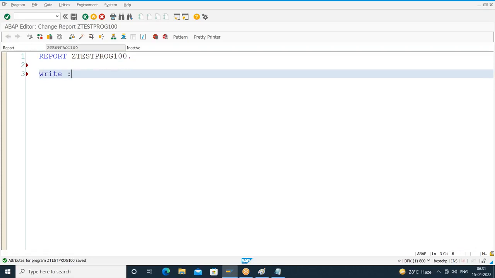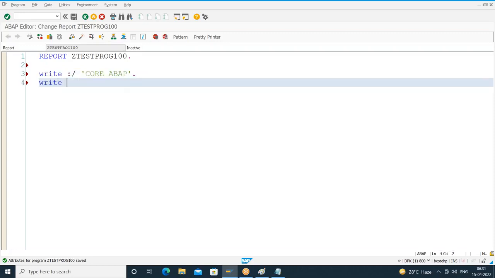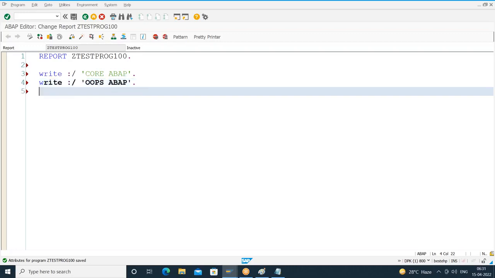Right. So I'll write some changes here. This is my source code. I'll say Core ABAP. Then here I'll say OOPS ABAP. Then I'll say Cross Apps ABAP. Let me save it, check for syntax errors, and activate this.